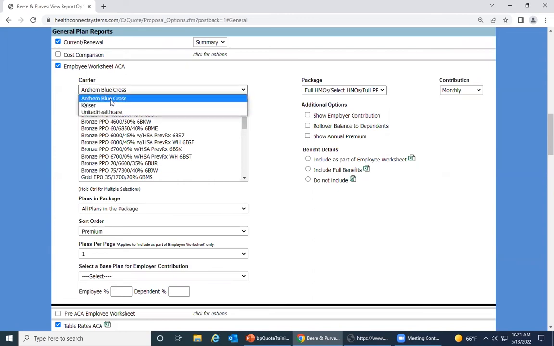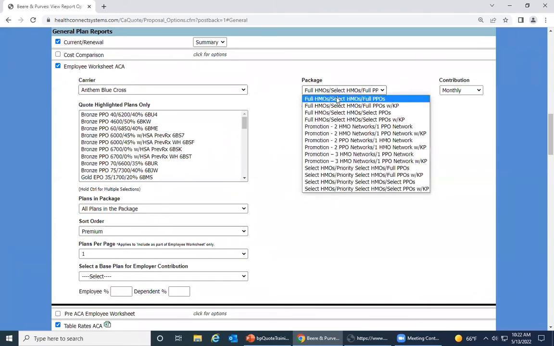So let's say they're sticking with their Anthem plan, and they have Kaiser, so we'll do it with KP.